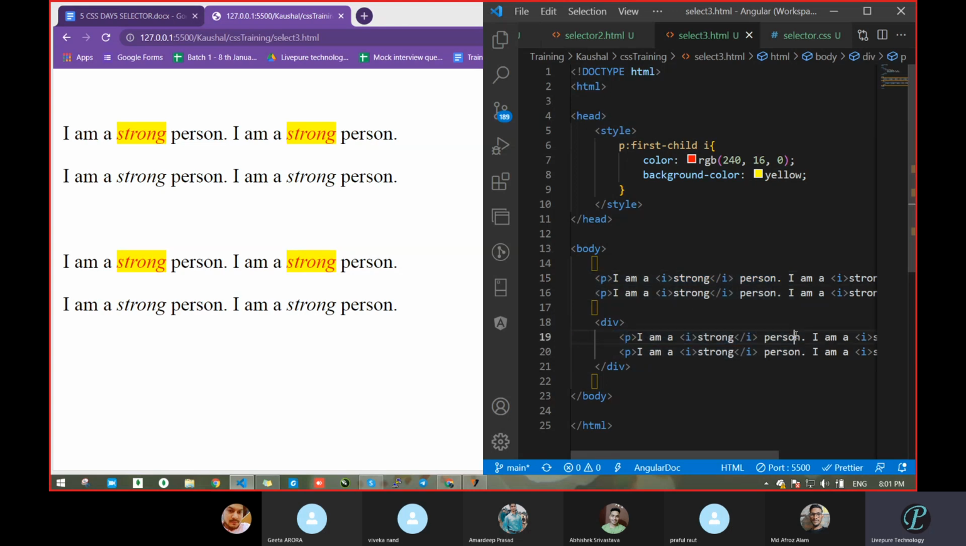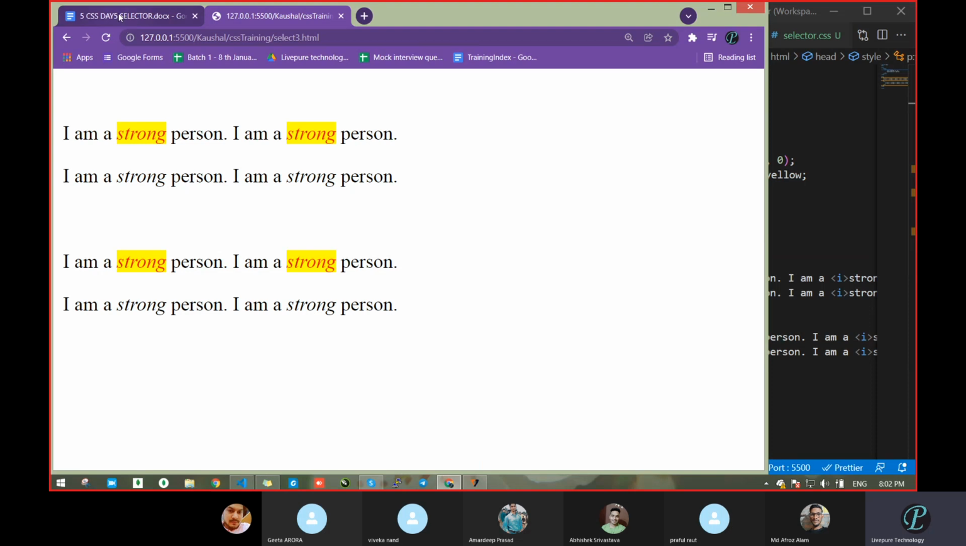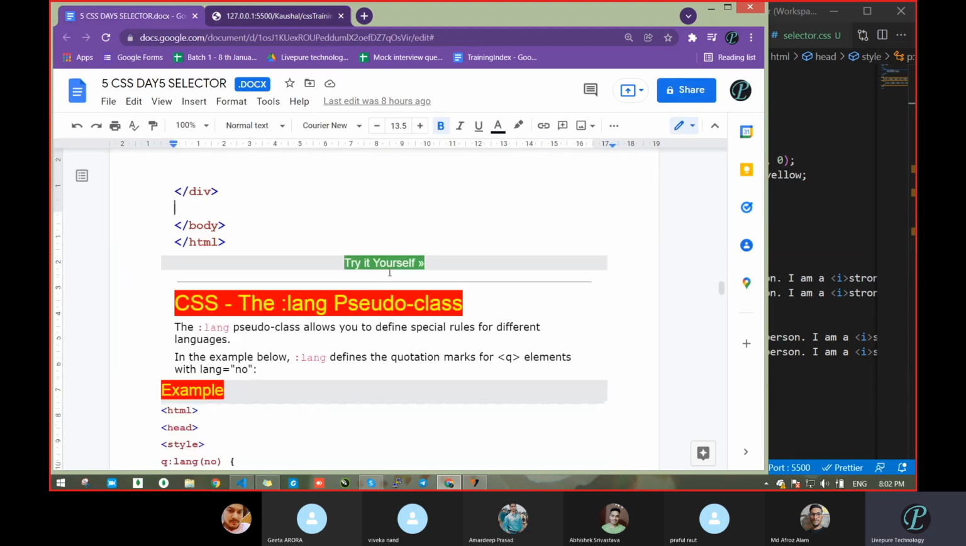Any doubt? No doubt, sir. Clear. This way we can modify. See, this is what? This is a simple selector. Because it's simple or which one? A space is there. Correct or not? P colon first child, then I is there, then a space. With the help of a space, we have done the grouping.